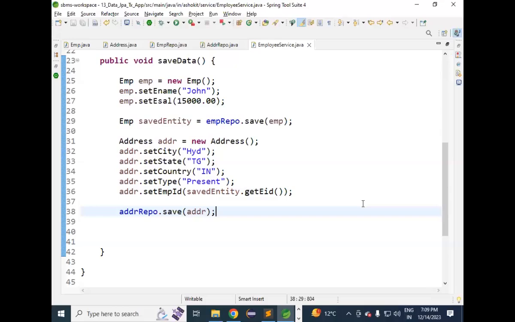It will generate the value. After inserting the record, that generated value will be populated to our entity. I need that ID to store the record into the next table. So I want to insert the address record along with the employee ID. But who is deciding the employee ID? My database is deciding because of auto increment. So the save method will take our entity, insert the record, populate the ID into the entity, and return it back. Able to understand? Anybody not able to understand this logic?